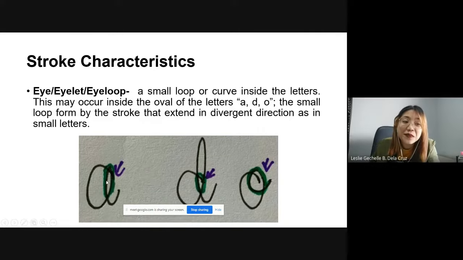Yung mga small oval or circles na makikita sa loob ng isa ring circle or isang bowl na parte ng letter is called eyelet or eye loop. Katulad nitong sa letter A. 'Di ba? Ito yung bowl. Then sa loob niya may oval or circle ulit. Ito yung eye. Ganun din sa letter D. So ito yung bowl, then ito yung eye. Ganun din sa letter O, this is the eye.